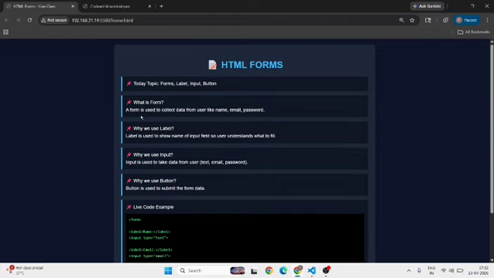If someone asks in an interview, what is an HTML form? An HTML form is used to collect user input data like name, email, password. It is used in login, sign up, and contact pages. Now, if you don't practice, you will forget. If you practice yourself, you will understand everything clearly.